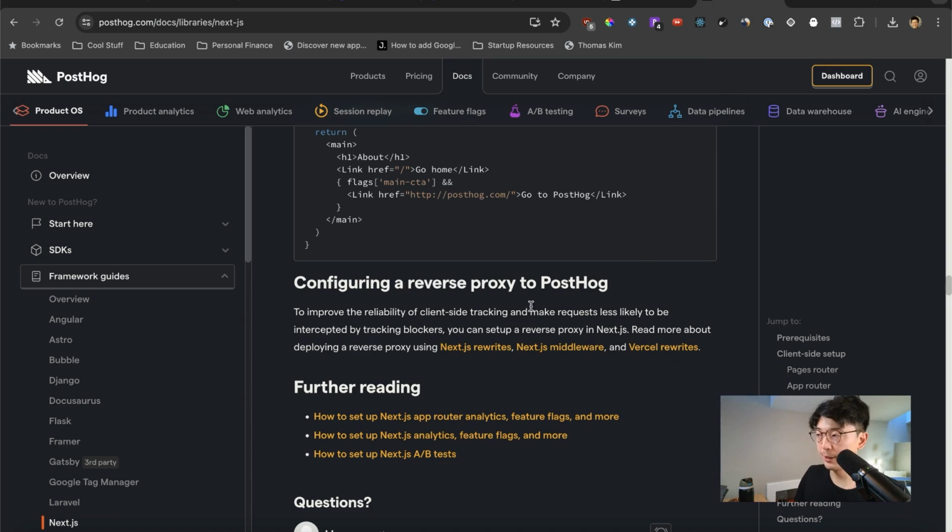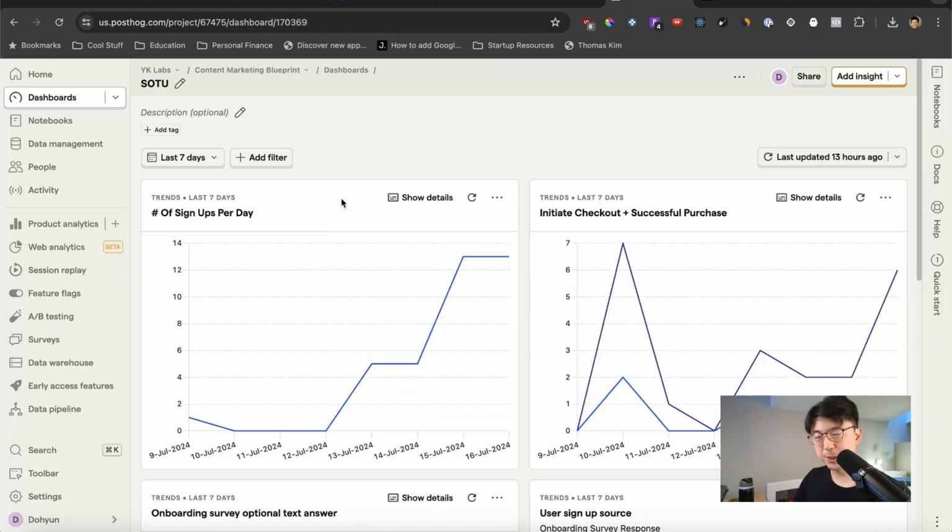Posthog support for having this reverse proxy within Next.js and Vercel is so powerful, because I think when I enabled the reverse proxy, I saw an increase of like 30% more events being funneled in every single day. Crazy, I know. And also, I just want to say that I really appreciate how Posthog has a very low learning curve. It's super simple to use the product.